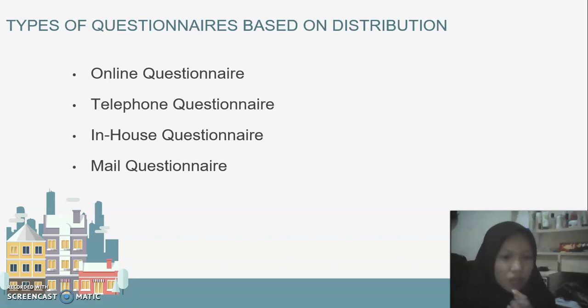Respondents can also answer at leisure, so without the pressure to respond immediately, responses may be more accurate. The disadvantage, however, is that respondents can easily ignore these questionnaires.